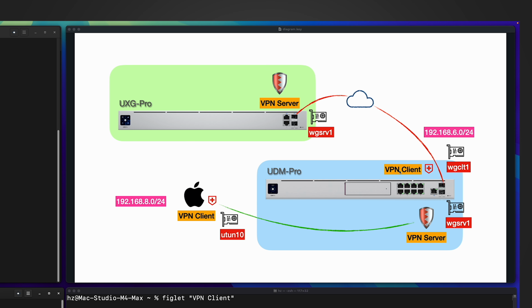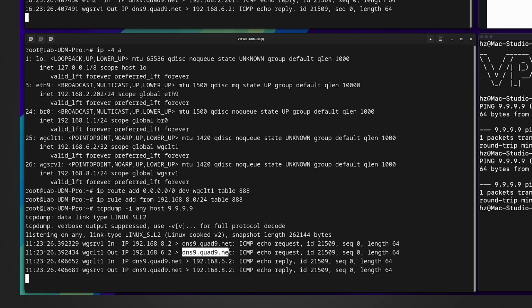This IP address is the one for the VPN client, which is running inside the UDM Pro, which is connected with the remote UXG Pro's VPN server. This also makes sense because the interface is this client VPN tunnel, right? And then the destination is 9999. Okay, so then later you can see, yes, we received a reply through this VPN tunnel. It's from 9999 to this VPN client's IP address, and then the traffic is routed back to this WireGuard server 1 tunnel, and then it's back to the Mac machine.